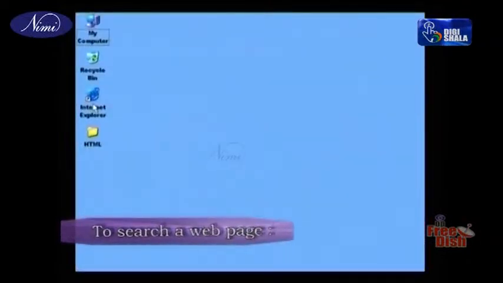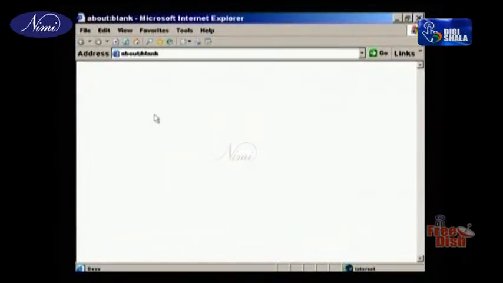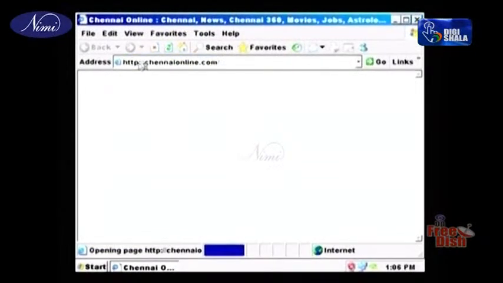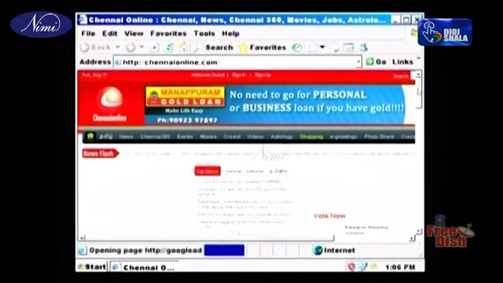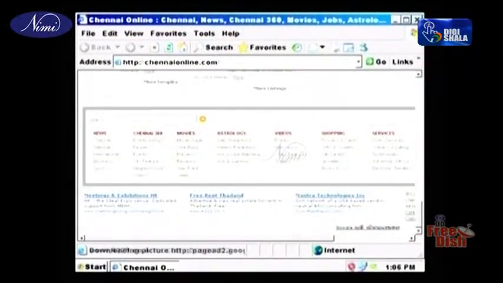To search a particular web page, open Internet Explorer. Type the website address in the address bar. In this case, it is www.chennai.online.com. Press Enter. The requested web page is displayed on your screen. You can search for news, movies, astrology, videos, shopping, and services that are listed here.